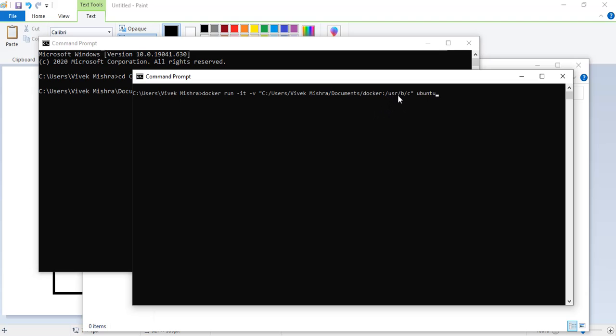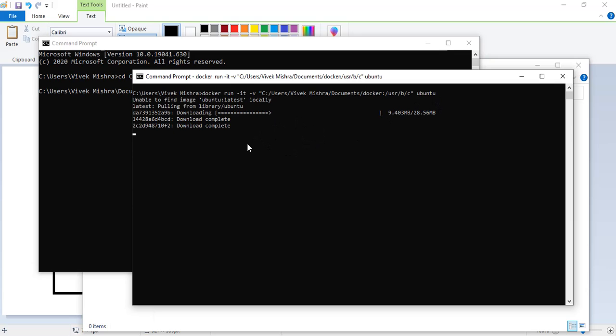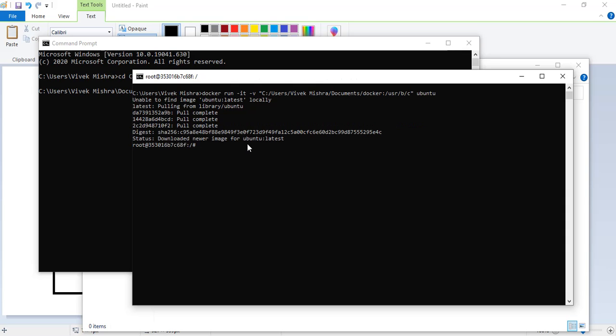If you think, okay, where did I get this path, /usr/b/c? Friends, you can take any path. Suppose /usr/b/c is not there in the container, so it will create this path in the container. So we can see it. Let me first execute this command and let's see what is happening. I will just press enter. Since the Ubuntu image is not there locally, it is downloading it. It may take a few seconds, so we can just wait for that. Okay, great. We are done.